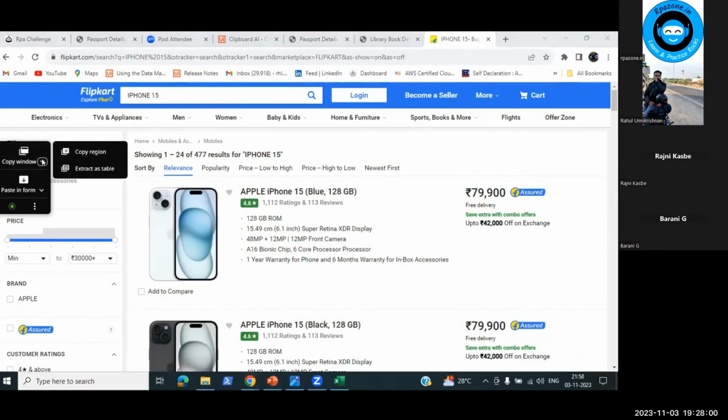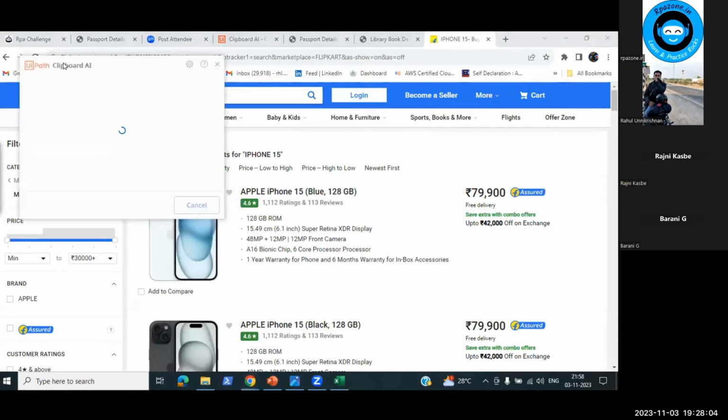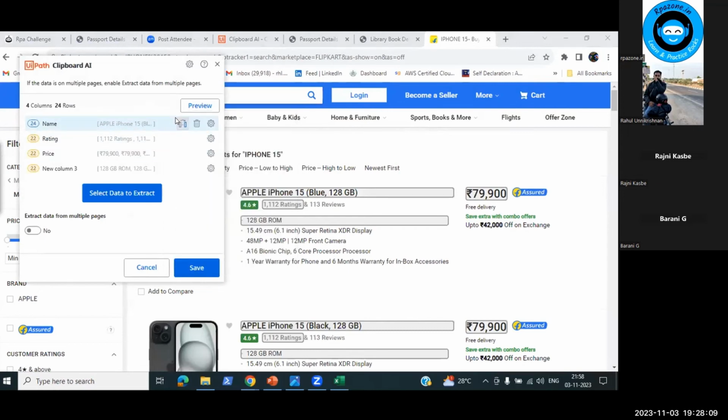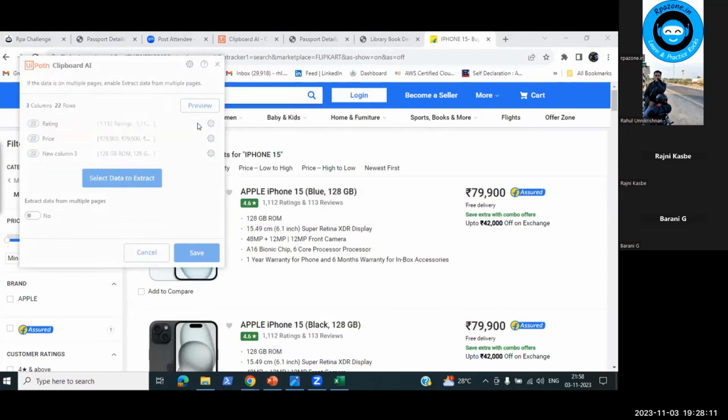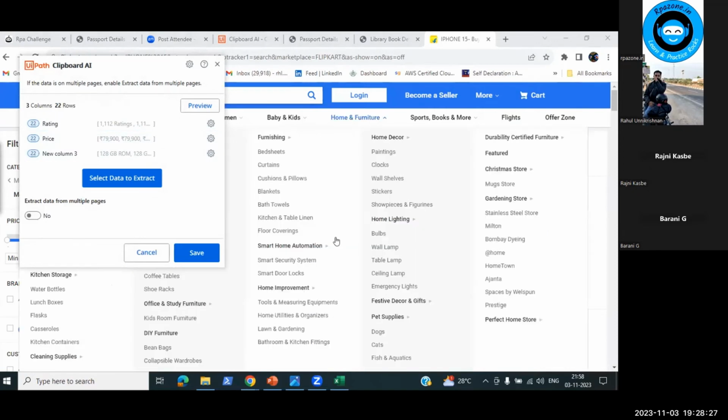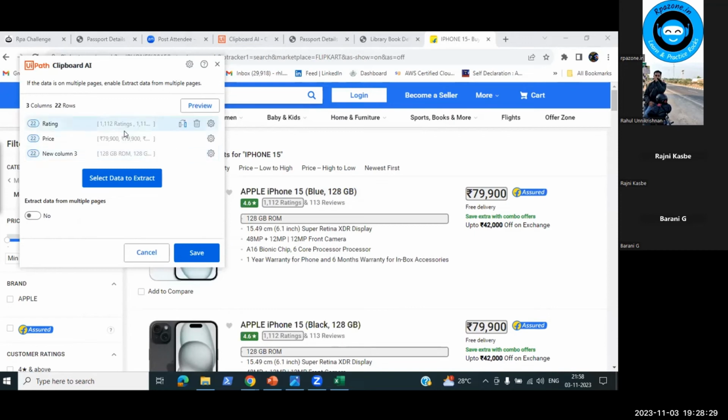In our table abstraction, what I have to do is click here, extract as table. It will just open up the data table extraction panel, and this one I already did, that's why it is already showing this data. As I mentioned earlier, our data mapper will keep the data extraction in memory, because just now when I copied, the data mapper already identified this source. It is already showing these details, right? Rating, price, new column, everything.